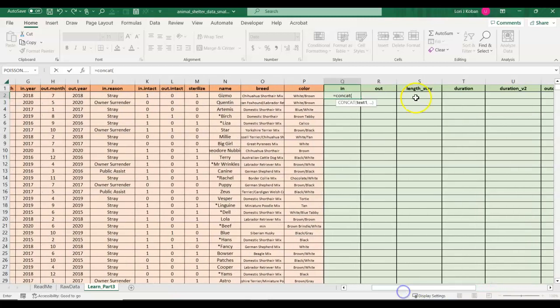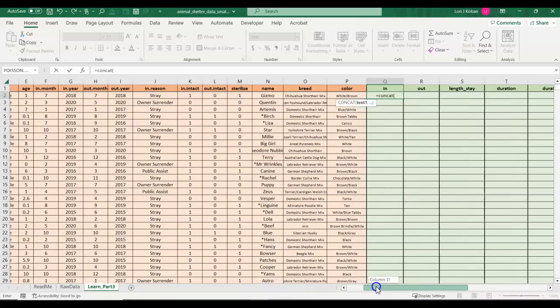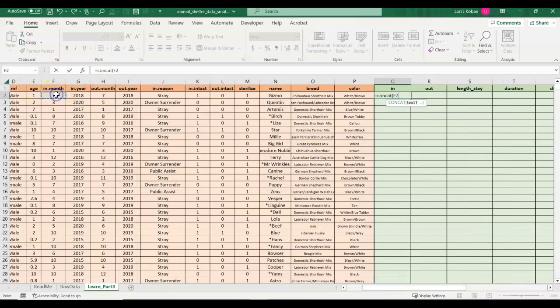So we want to concatenate the in month, comma. Then we want to put the slash, and this is text, so I'll put quotes around it, slash, and then we want to put the in year.